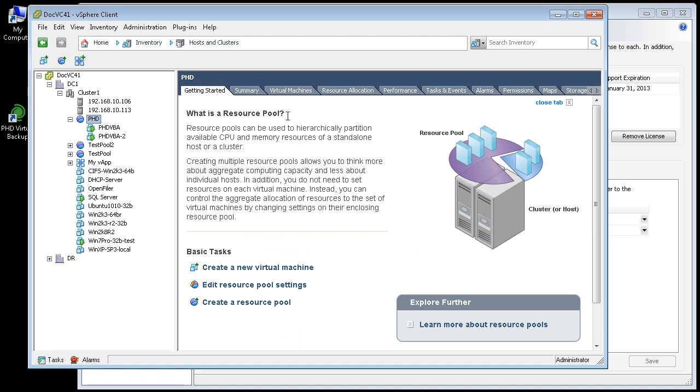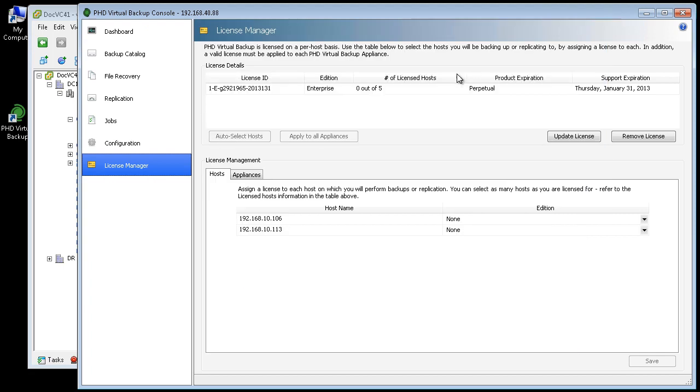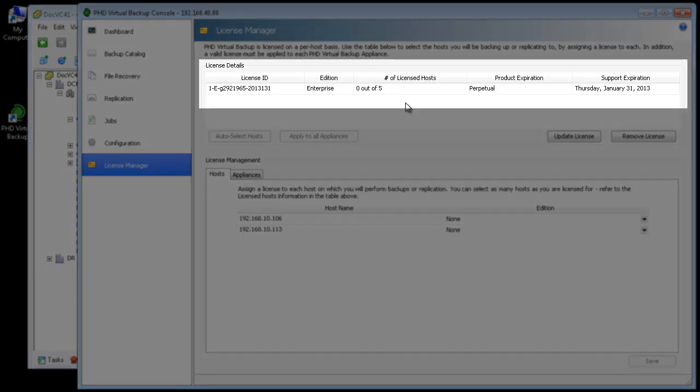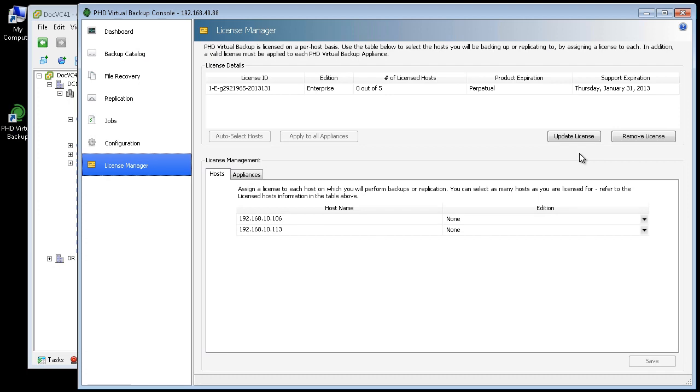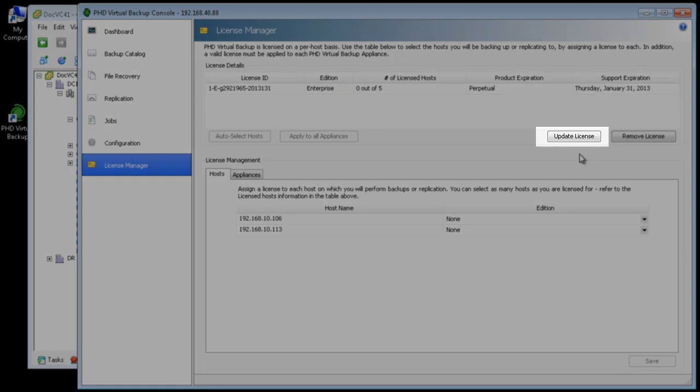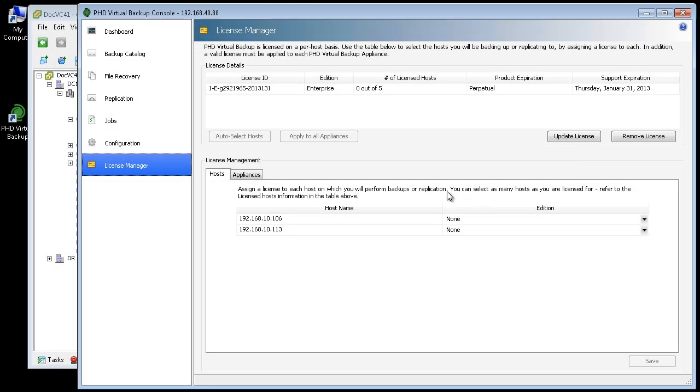In the PHD console, within the License Manager area, I can see my existing license information I had applied. The addition, number of hosts I'm licensed for, and the expiration dates are all displayed. If I was configuring a new deployment of PHD Virtual Backup, or if I needed to upload a new license file, I could also do that here.